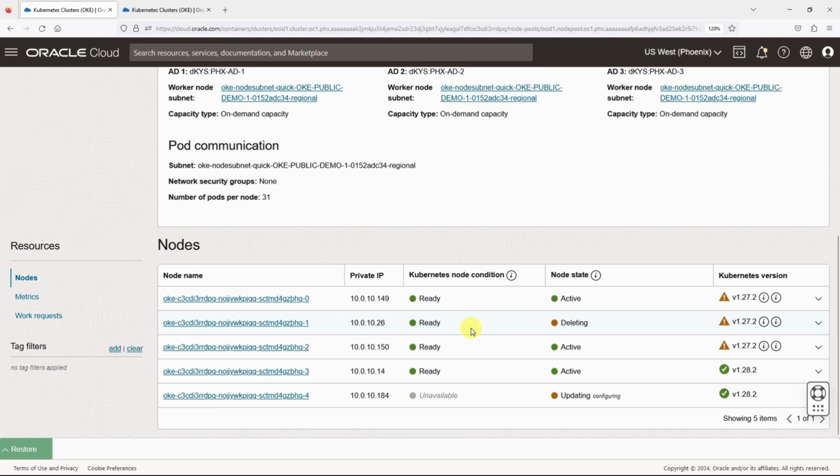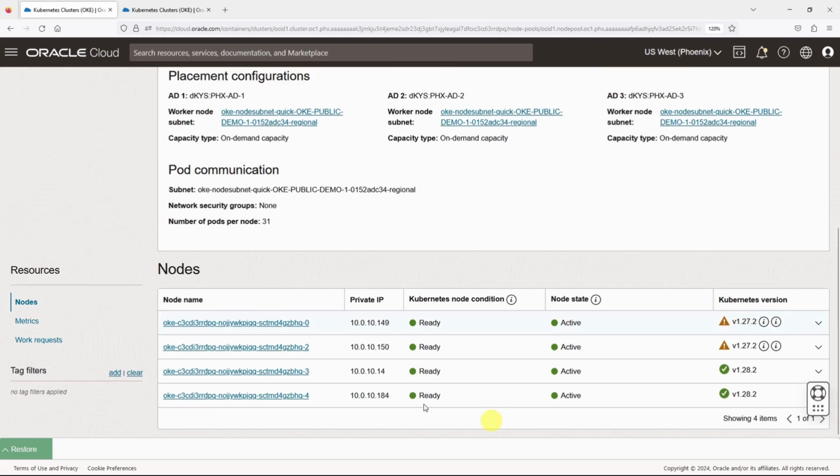Now we will wait for some time before these operations are completed successfully. After a while, the operations have completed successfully. We have a new worker node that is up and running with the IP 10.0.10.184, running the Kubernetes version 1.28.2. And our previous worker node with the IP 10.0.10.26 no longer exists in the system. As you can see, it's deleted.